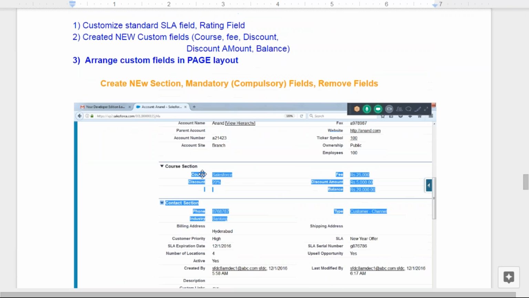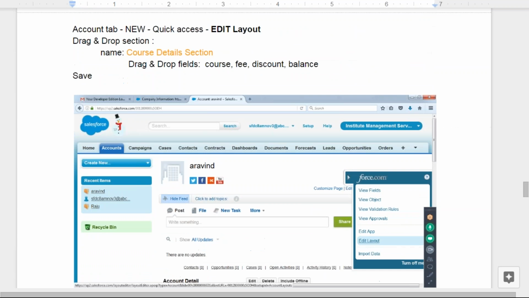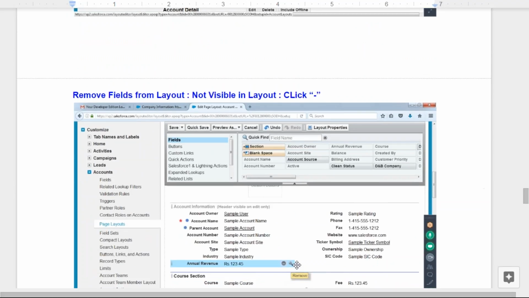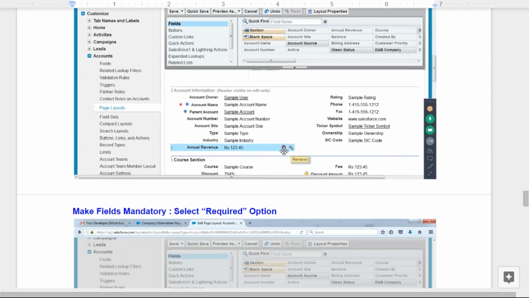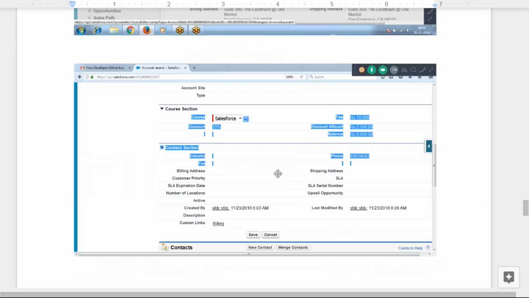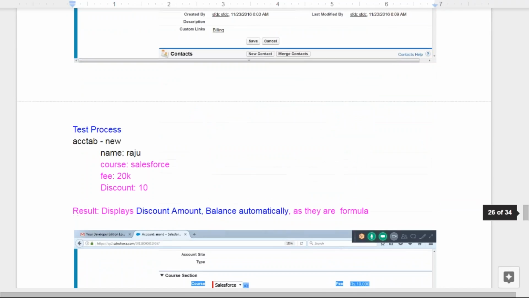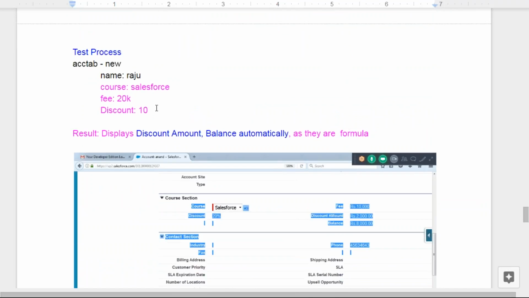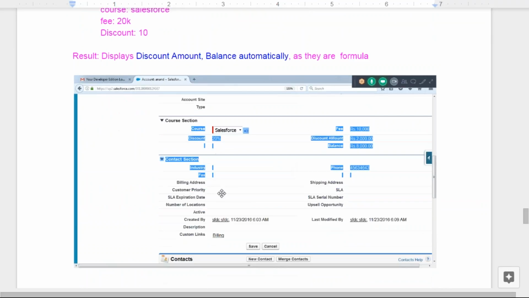So I created a new section. I make fields mandatory. To make fields mandatory or to remove the fields, click the hyphen to remove the fields. If I want to make fields mandatory, go for Required. I can make fields required. That you can customize. So go to account name and give 20 and discount 10%. It displays those fields automatically. So codes field here, fee here, discount amount. So you can arrange my fields how you require.